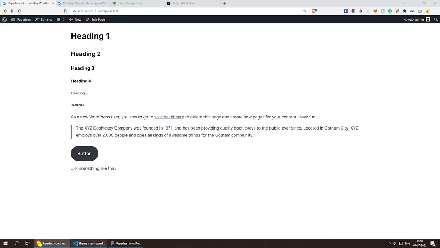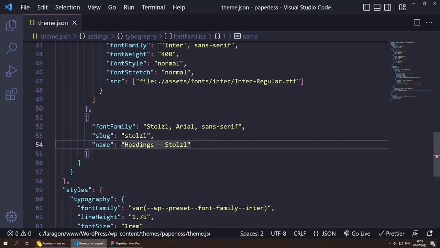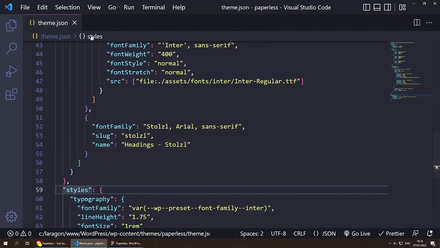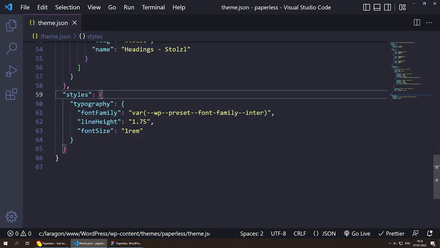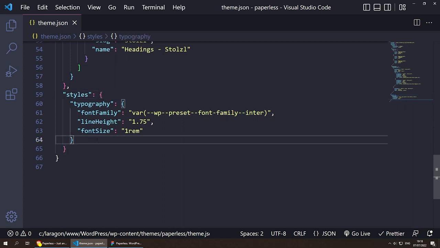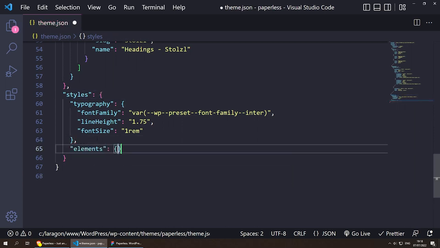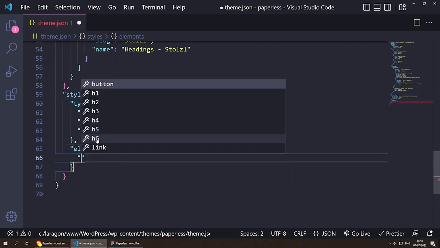Alright, so for the headings, we need to go back and we need to be inside styles. So as you can see here, I've got theme.json and styles. As long as you click on this, this should tell you where it starts and closes. So under the typography, we can actually target individual elements. And to do this, you put comma and then you do elements. Inside the elements is where we can target our headings.